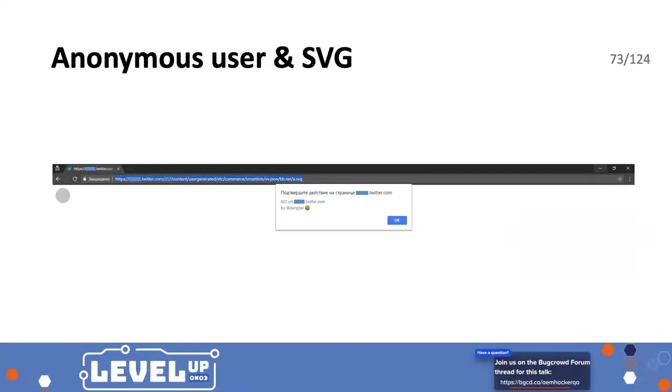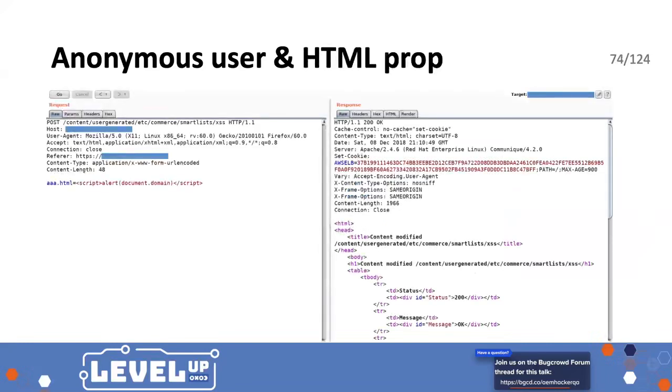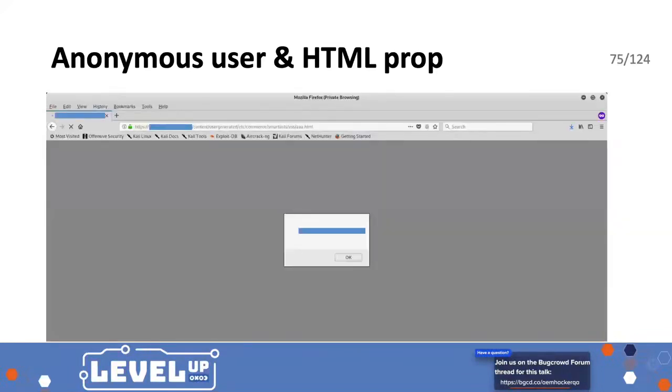Note that I added /a.svg to the URL, and as a result, the content type of the response was changed to image/svg+xml. The next example illustrates the second trick. Now I add a property with name aaa.html and a value containing HTML. Now when I access the property, I have an XSS.